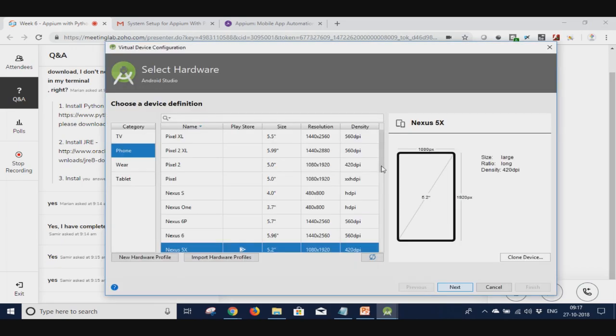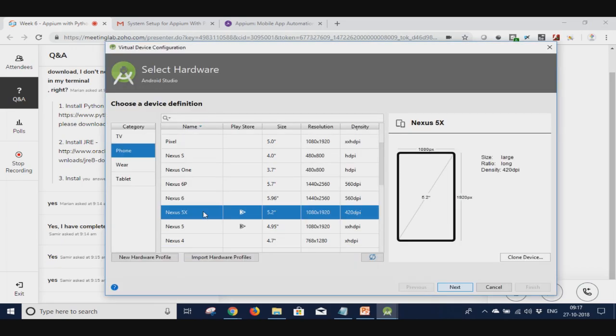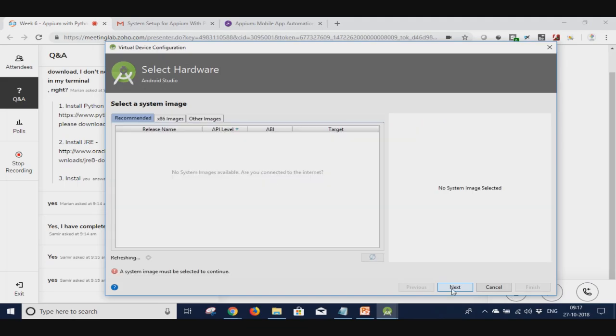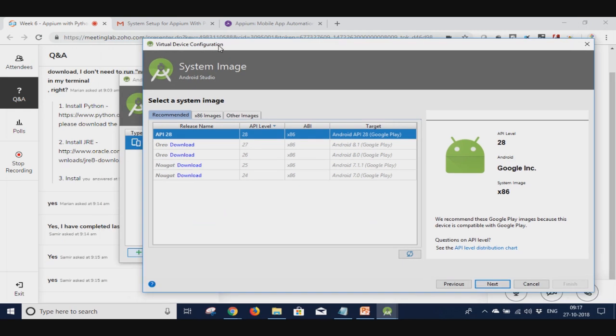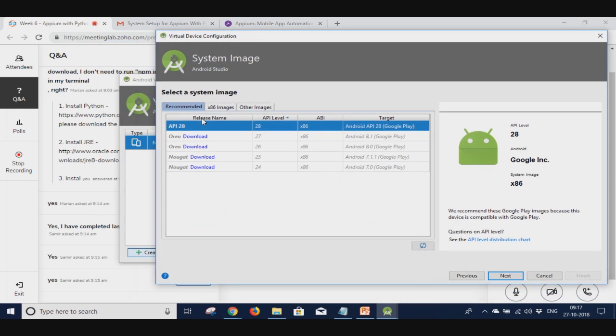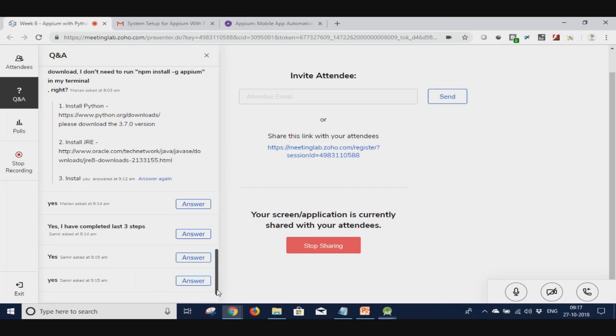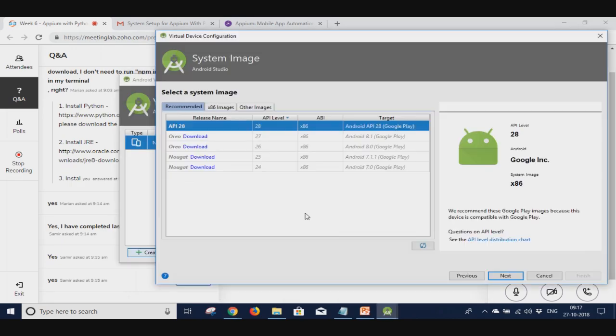Select Nexus 5X. Click on Next. Now you have to select a system image. So do you have these system images or some of the system images available on your setup? Are you guys able to see this or you have nothing available and everything comes as download?